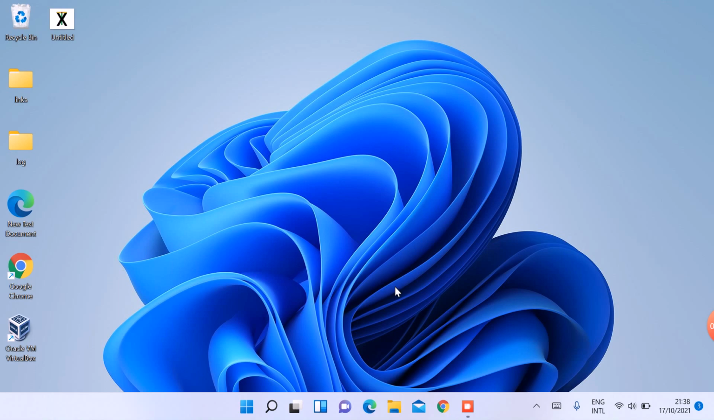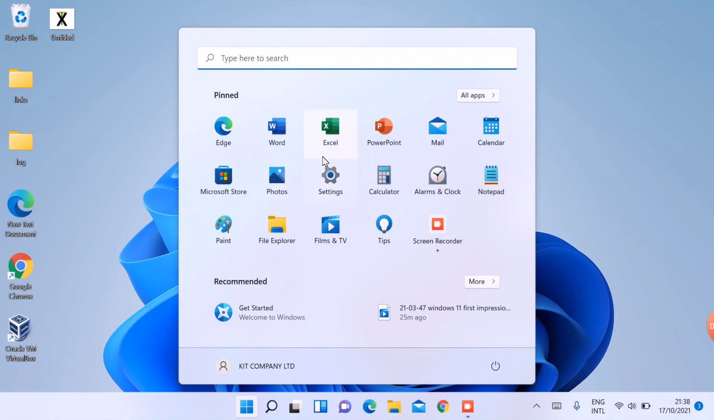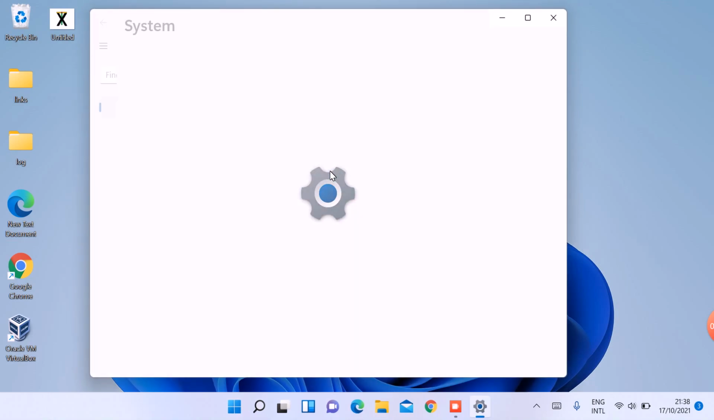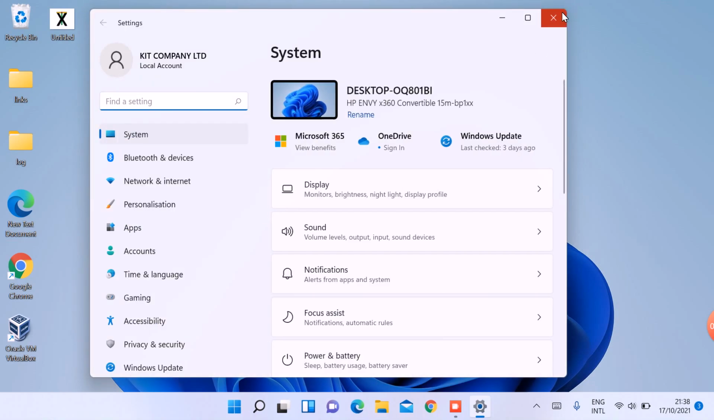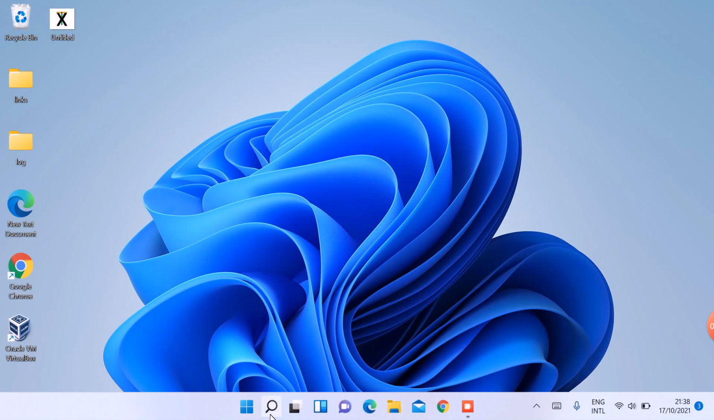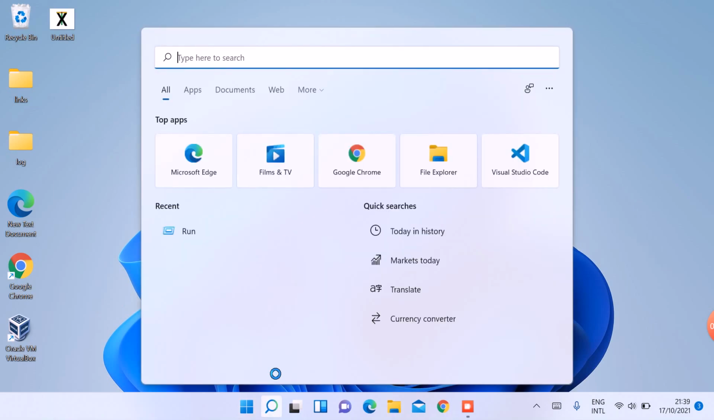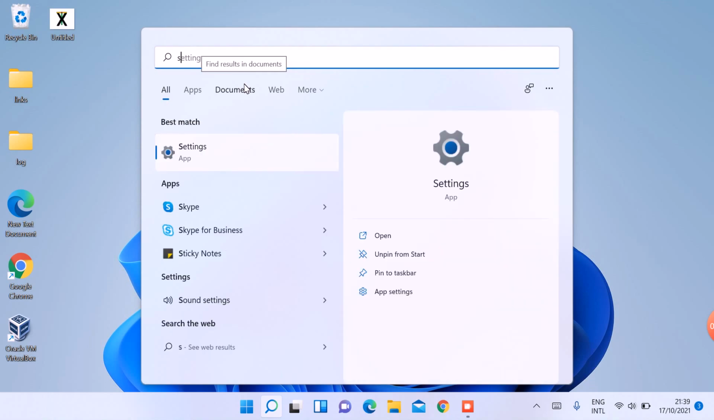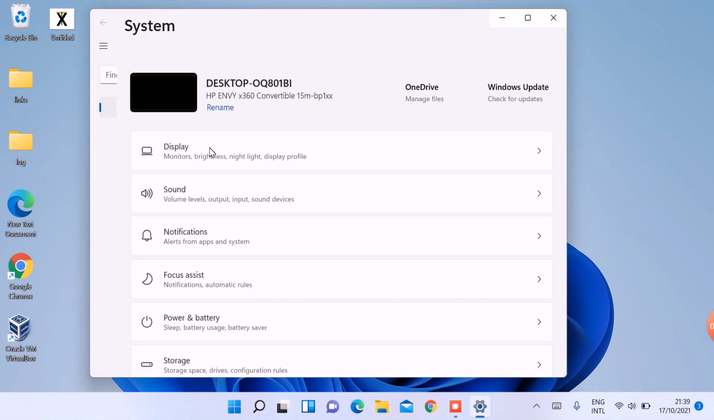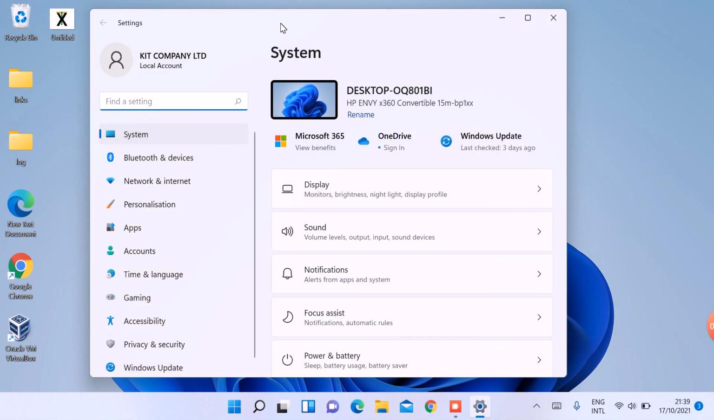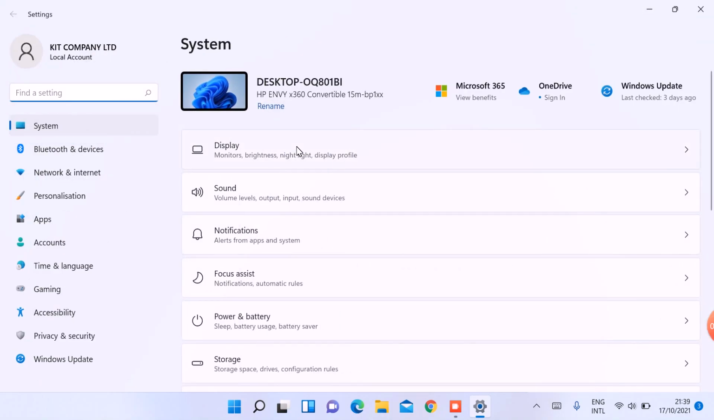If you want to access the settings, you go to Start, then you go to Settings. If you don't find Settings over there, you can go to Search, then type Settings, and you can access Settings from there. When you open Settings, you can see that you have a new design. It looks much different from Windows 10.